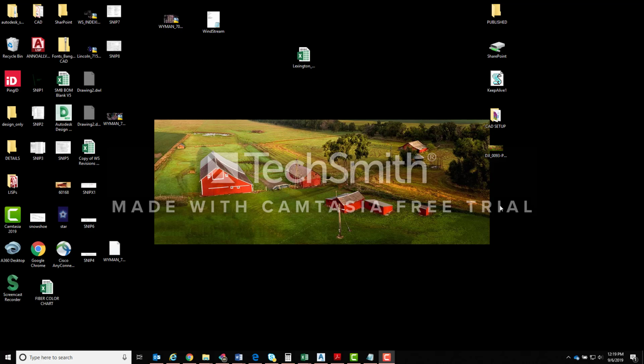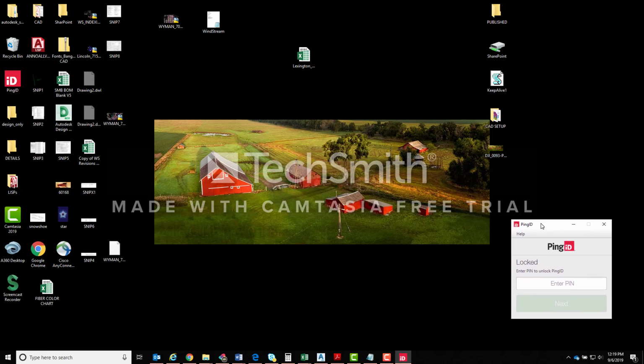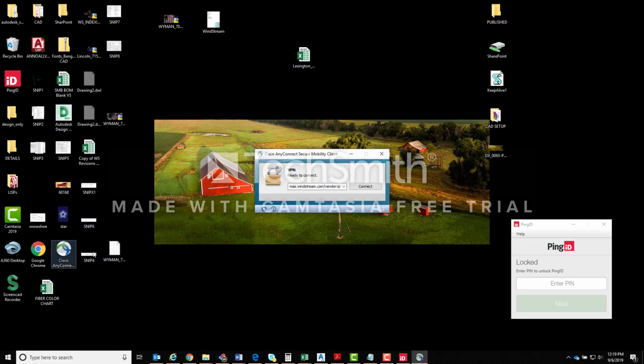Okay, so we're going to log into GCOMMS, and first thing I do is fire up my ping ID, because it's going to ask me for that, and I might as well have it ready. And the next thing is to go to Cisco AnyConnect. Make sure you're going to connect to the right address, because you may have different VPNs to connect to.